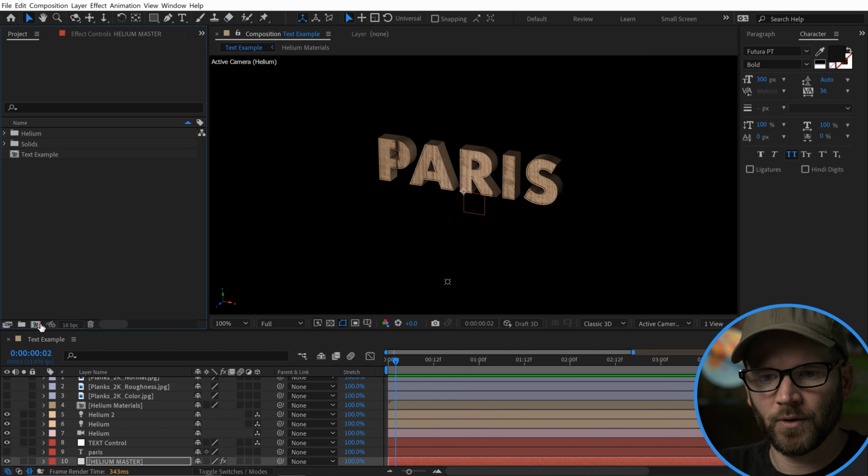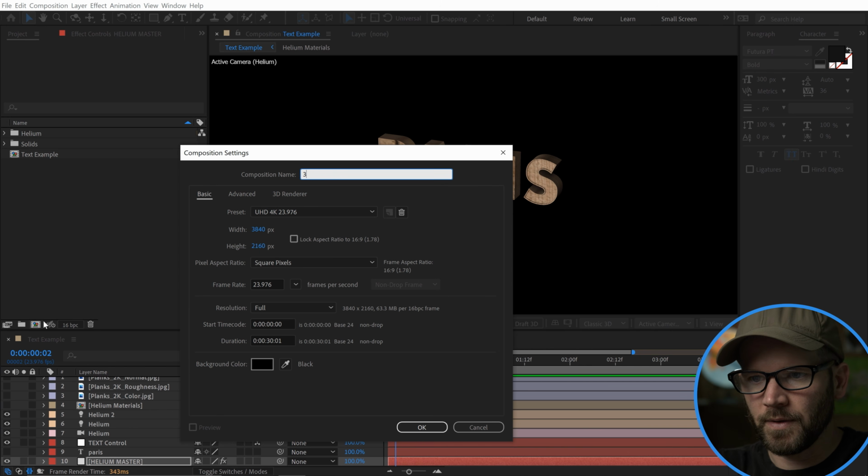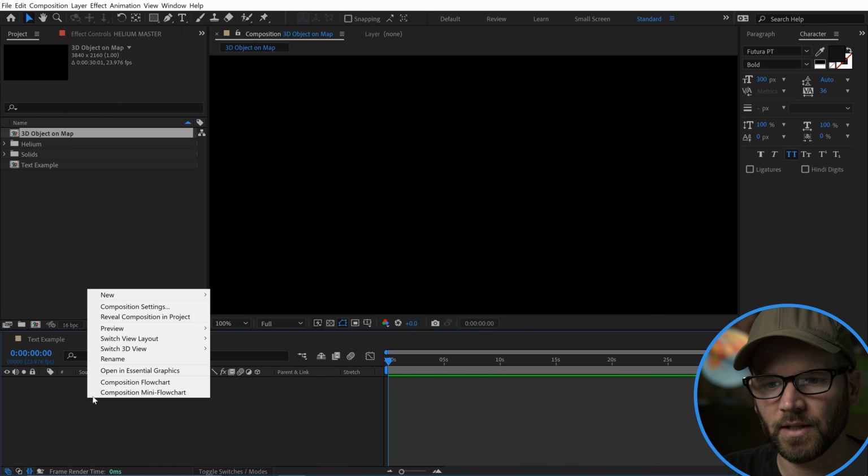So I'm going to go over here and create a new comp and we'll call it 3D object on map. Helium actually has a number of preset 3D models already, but the real powerhouse feature of Helium is the fact that you can import OBJ files and fly around them and they can be true 3D. So let's take a look at how to do that.